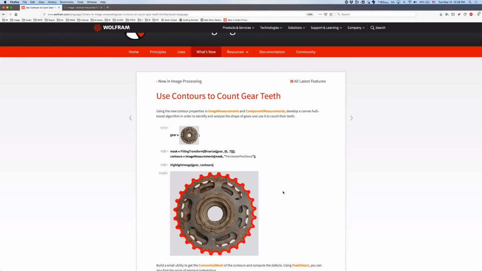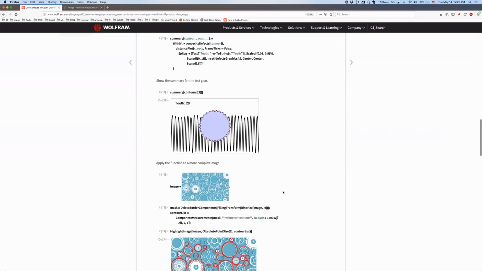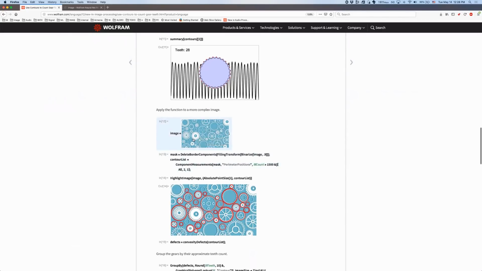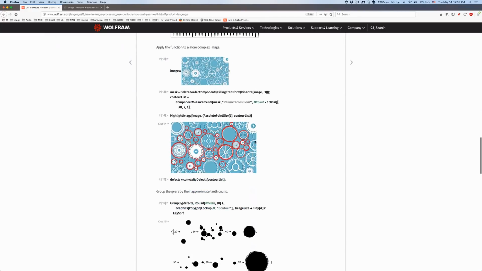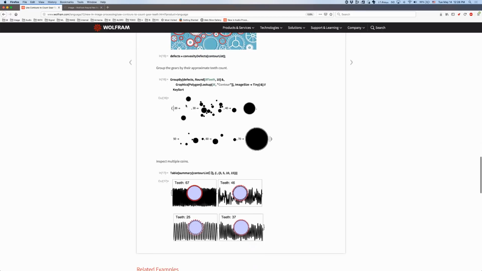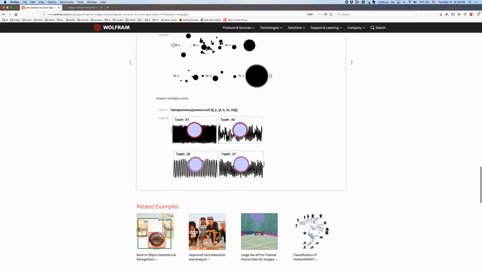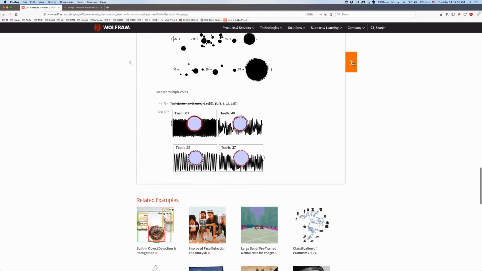The example in the page itself continues with a bigger image containing many gears. And then what we're doing is exactly the same operation to find the contours and then count the teeth and classify the gears by the number of teeth. And here are some results that are shown.